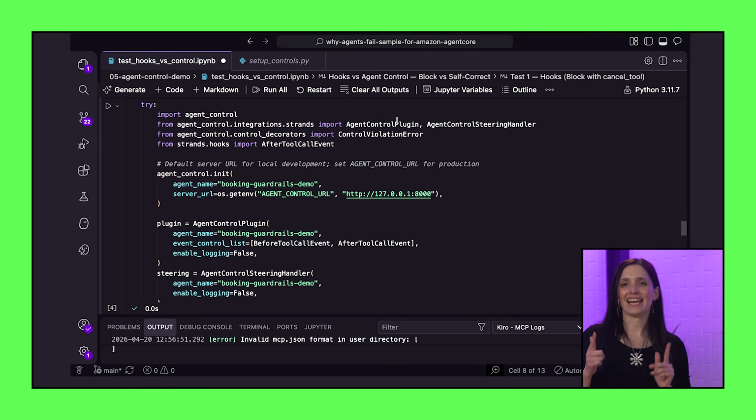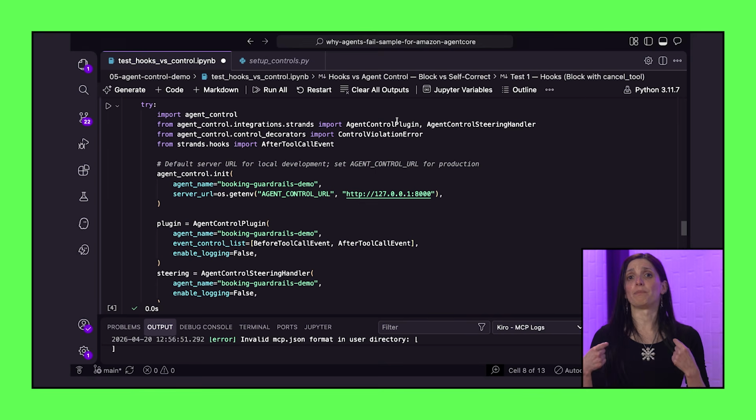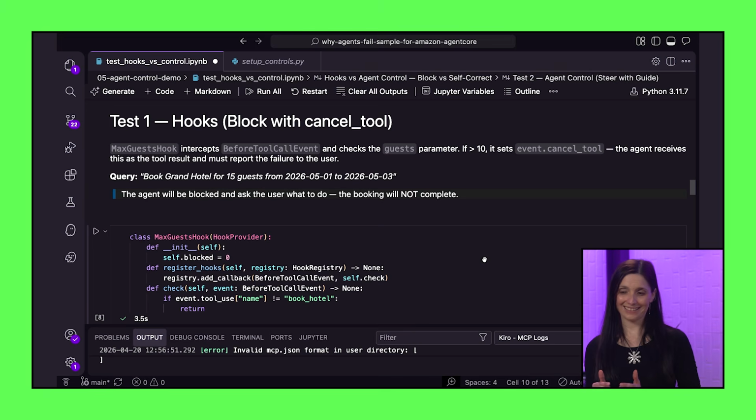Now, let's compare both approaches side by side. The hook version with the max guests hook cancels the call if we have more than 10. And the agent control version has the same agent, same tool, but two plugins added. One captures events, one delivers the steering messages back to the model, and the steering rule is registered on the agent control server. So let's test with my agent with hooks.